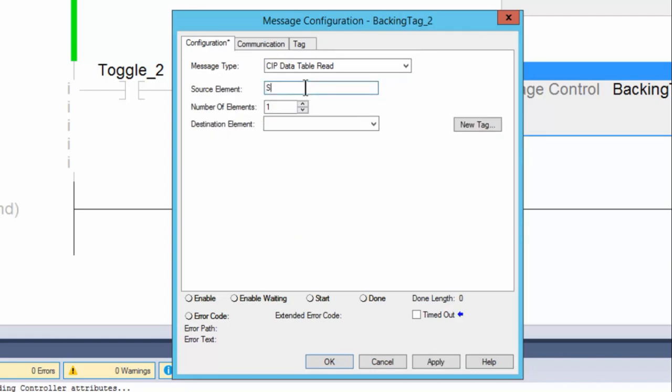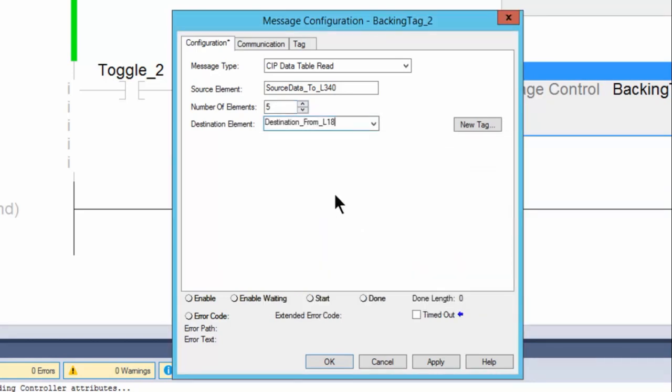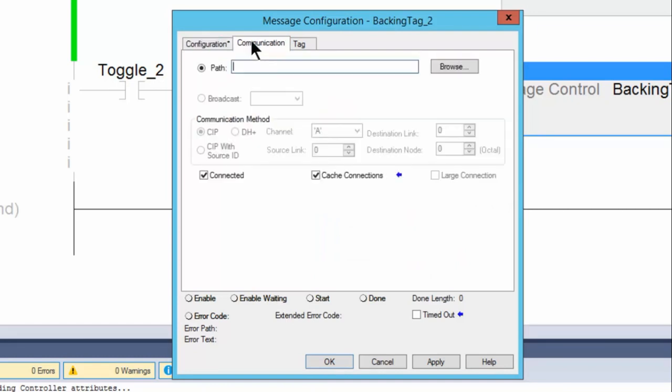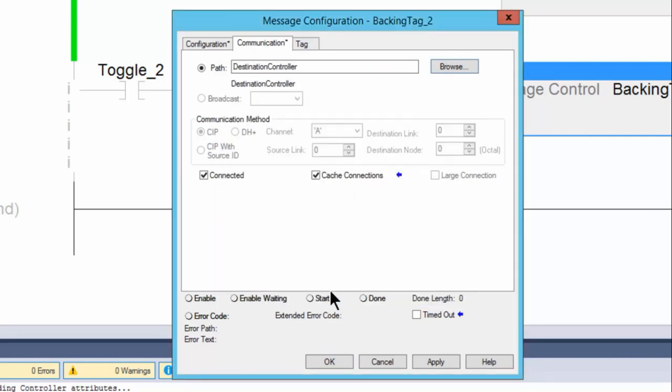We are reading from a source tag in the other controller project, so we must enter the tag name manually. Then we configure the number of elements. And now we can browse to the local destination tag. In the Communication tab, we again set the path by selecting the controller from the I/O configuration. This time, let's try out the unconnected message buffer by unchecking the Connected checkbox.